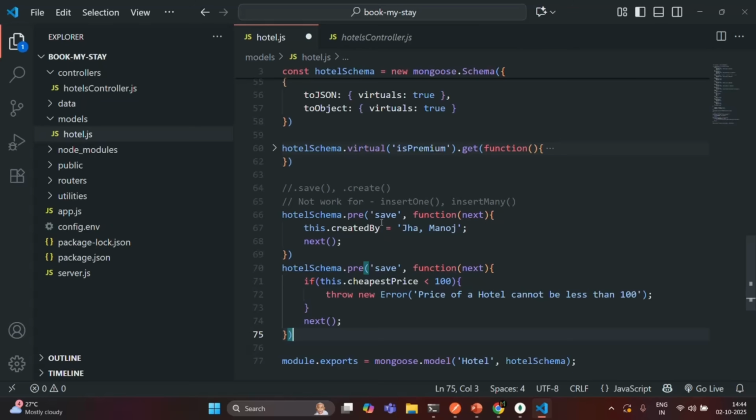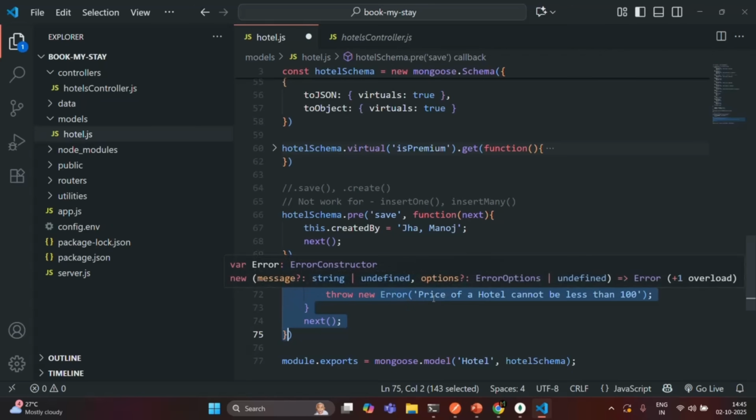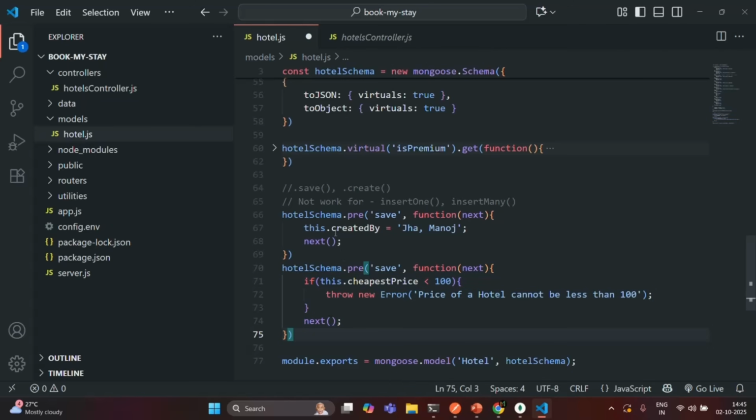That means when we are saving a hotel document in the hotel collection, before the document actually gets saved, first this function will be called and it will add a created by field on the document, and then this function will be called and it will check if the cheapest price of the hotel document is greater than or equal to 100 or not. If it is less than 100, it is going to throw an error. Okay, and they will be executed in the order in which we have defined them. So this is pre-hook document middleware.